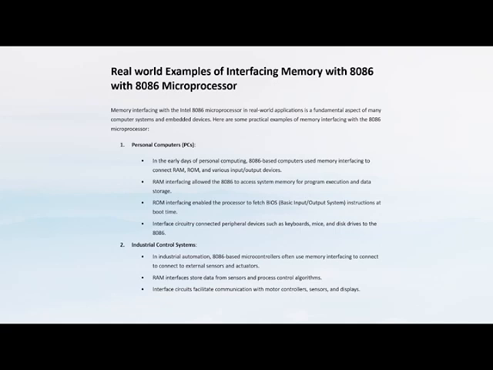Now, industrial control systems. In industrial automation, 8086 based microcontrollers often use memory interfacing to connect to external sensors and actuators. The interface circuits facilitate communication with motor controllers, sensors, and displays. RAM interfaces store data from sensors and process control algorithms.